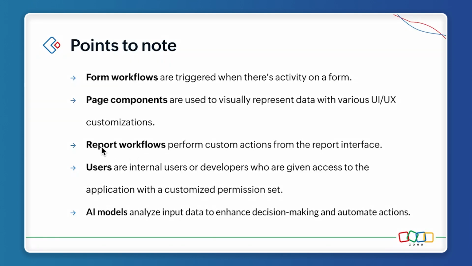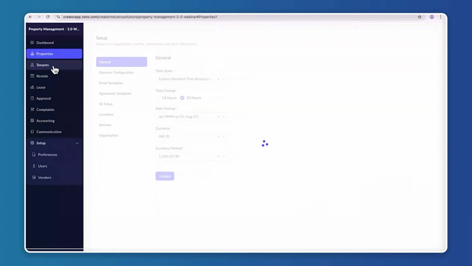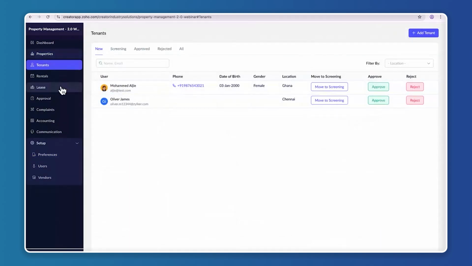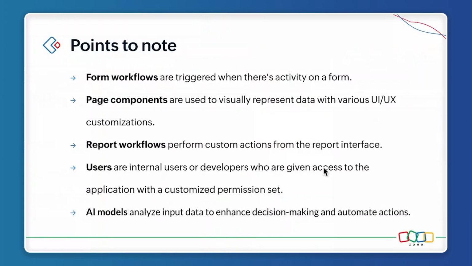Then we have report workflows, which will help you to perform custom actions from the report interface. If you would have noticed, within this tenant and within every report that we have inside this solution, you could see the buttons, right? These are all the custom buttons that we have created for the report workflow. And the users, we have added different users, right? You can add internal users as well as portal users.